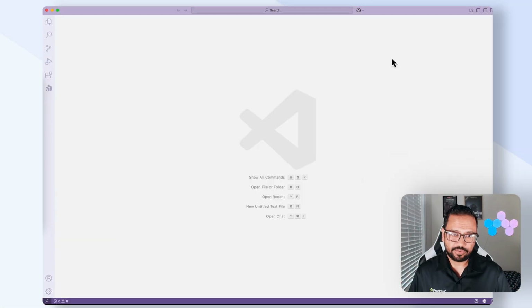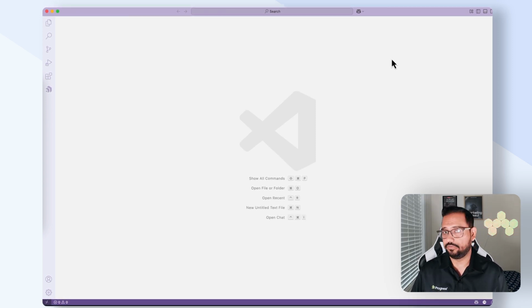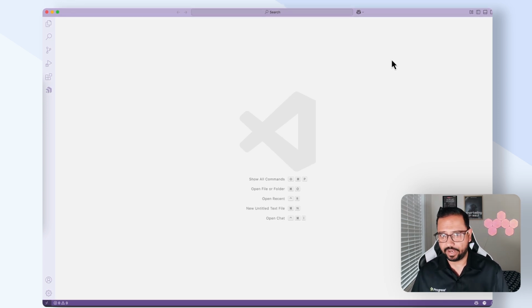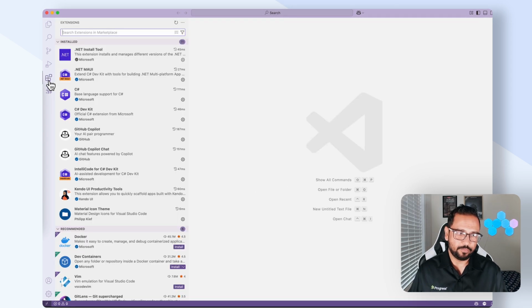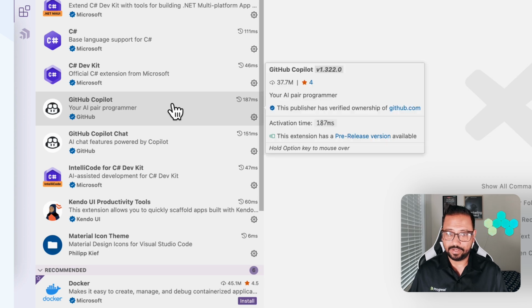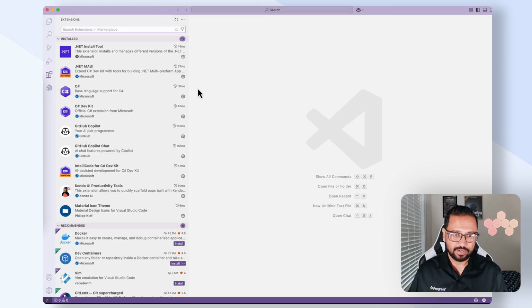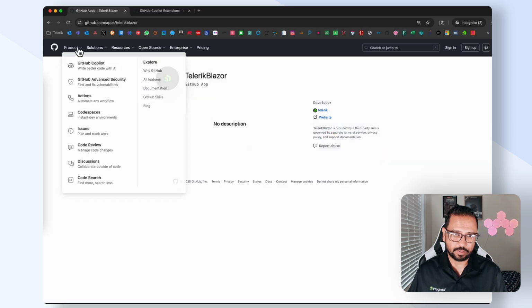Let me start you off here with Visual Studio Code. Your experience will be the exact same if you're doing this on Visual Studio on Windows or VS Code on Windows, Mac or Linux, or Rider or any other IDE where you have GitHub Copilot support. So first thing you want to make sure is you have the GitHub Copilot extension and the GitHub Copilot chat extension installed.